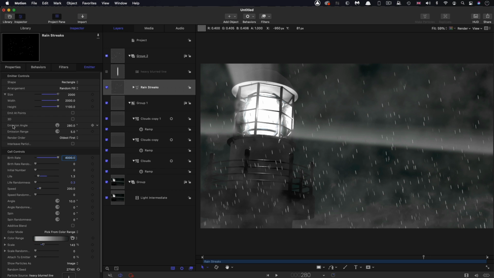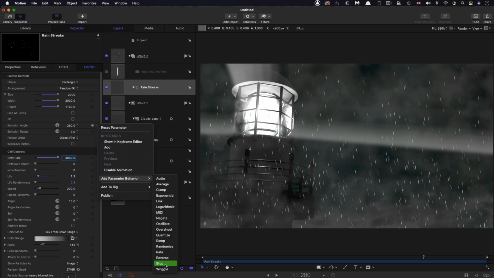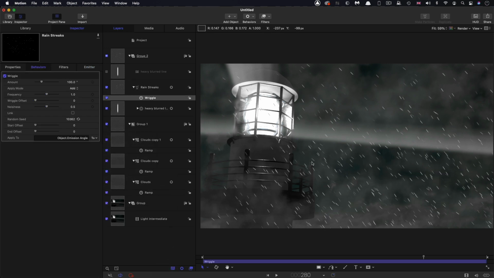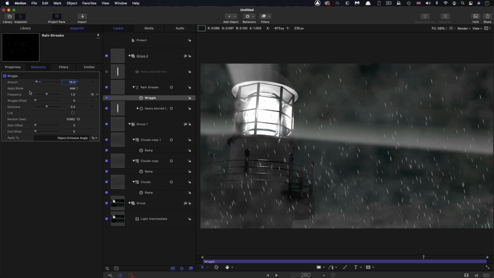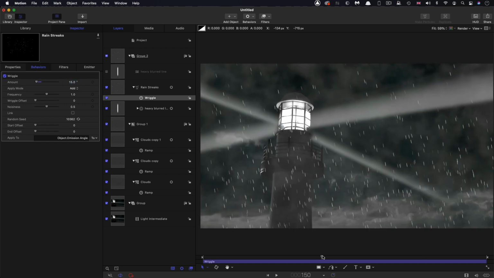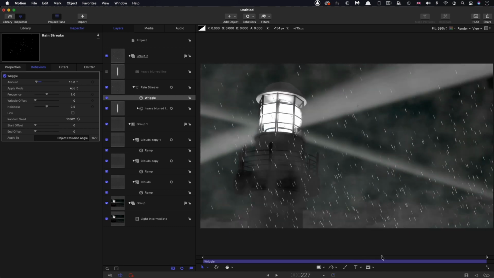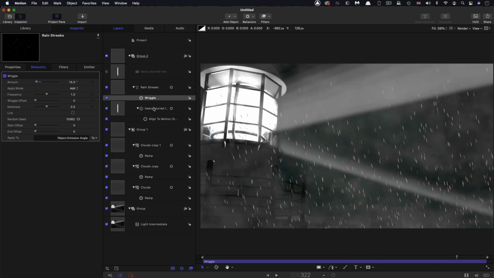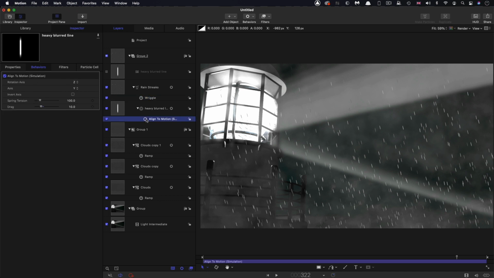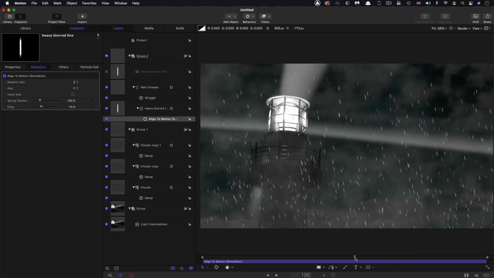And one of the things I want to do is I want to add to the emission angle a wriggle behavior. So add parameter behavior wriggle. And the point of this is to create the effect of wind turbulence. So I can do that by just reducing that wriggle amount to something like 15. Apply mode of add is good because that's going to push it off to the right. So you can probably see how that's working. The nice thing about this particular particle emitter is they've added an align to motion so that the rain particles actually do follow the direction quite well.